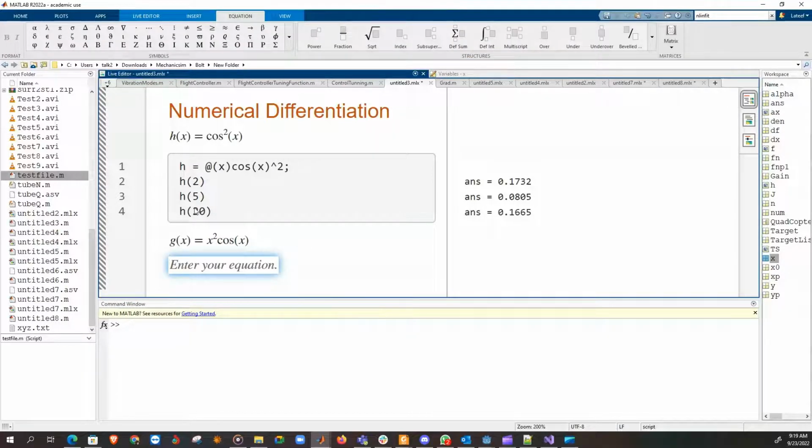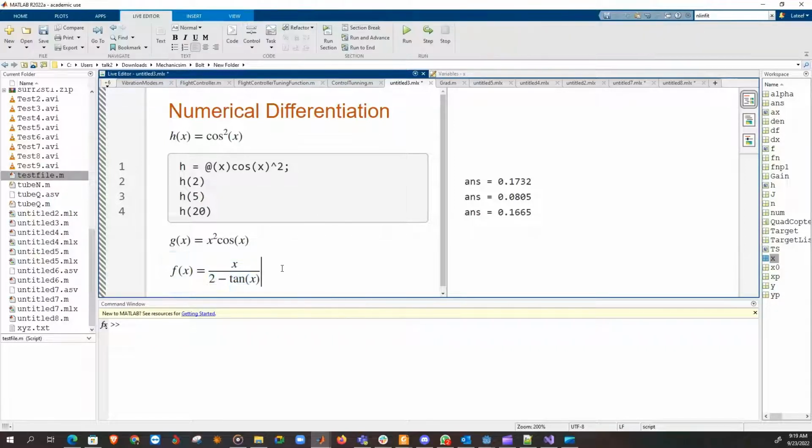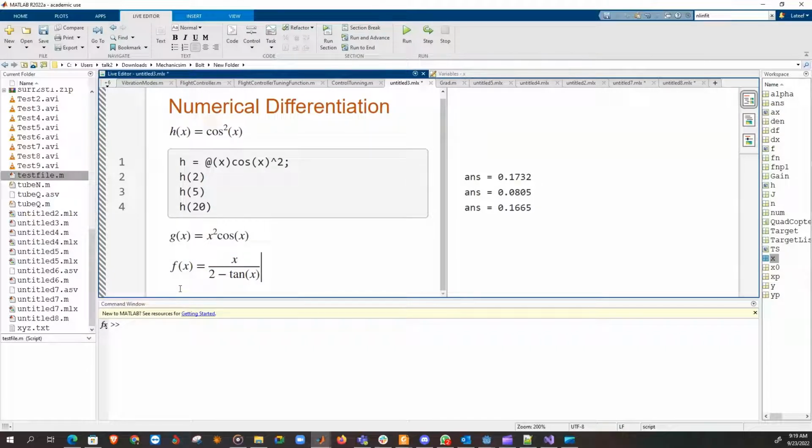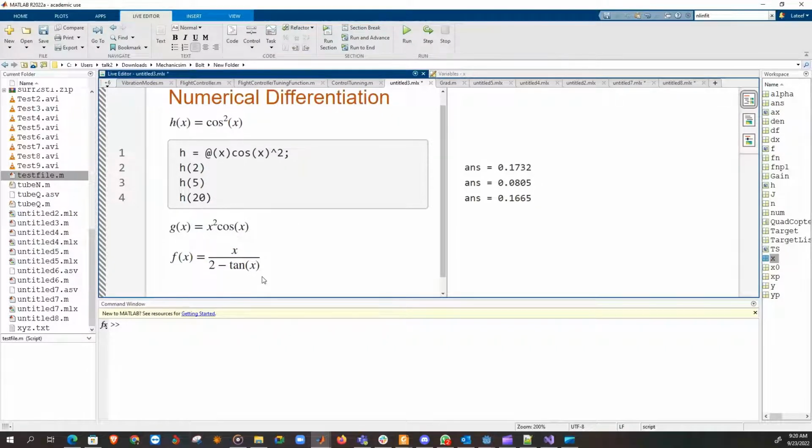And then after that, I'm going to have another function. Insert equation, and that's going to be f of x. And that's x divided by 2 minus tangent of x. So these are the three functions that I'm going to be working with. So we start with the first one. So let us perform the differentiation of the first one.